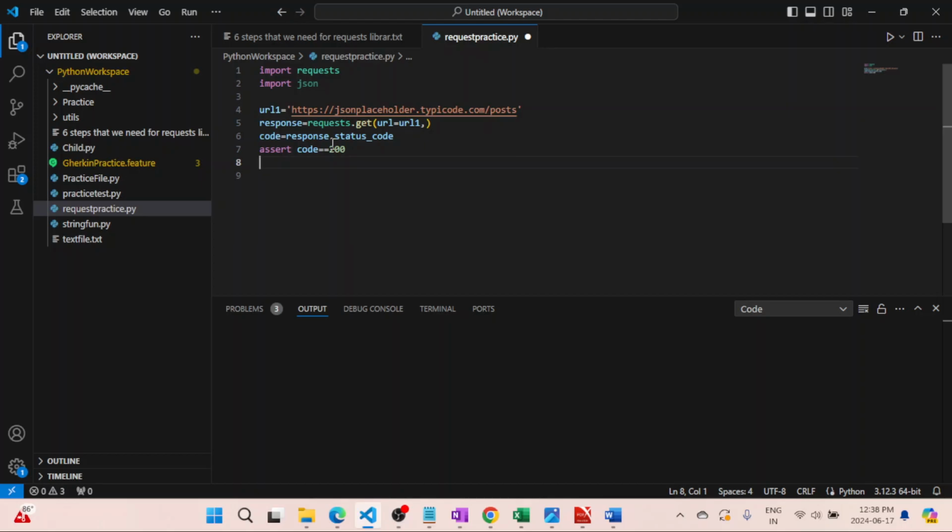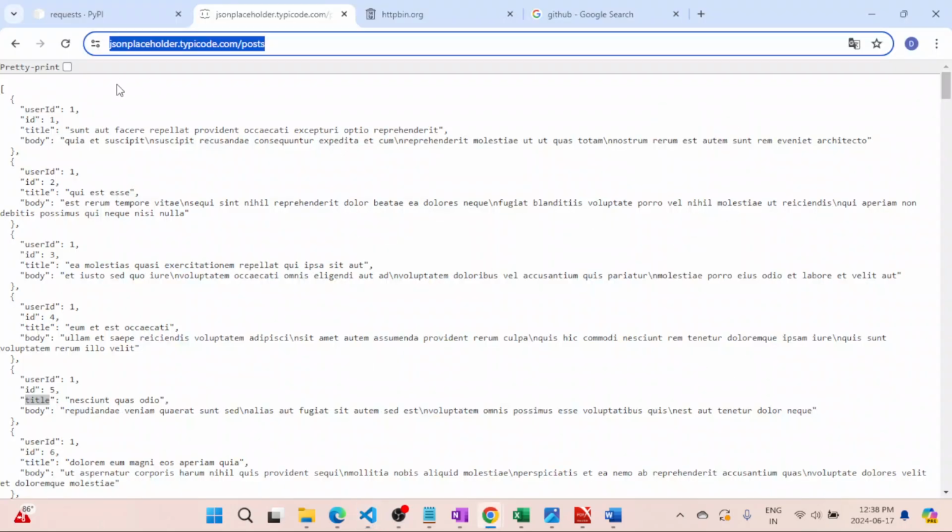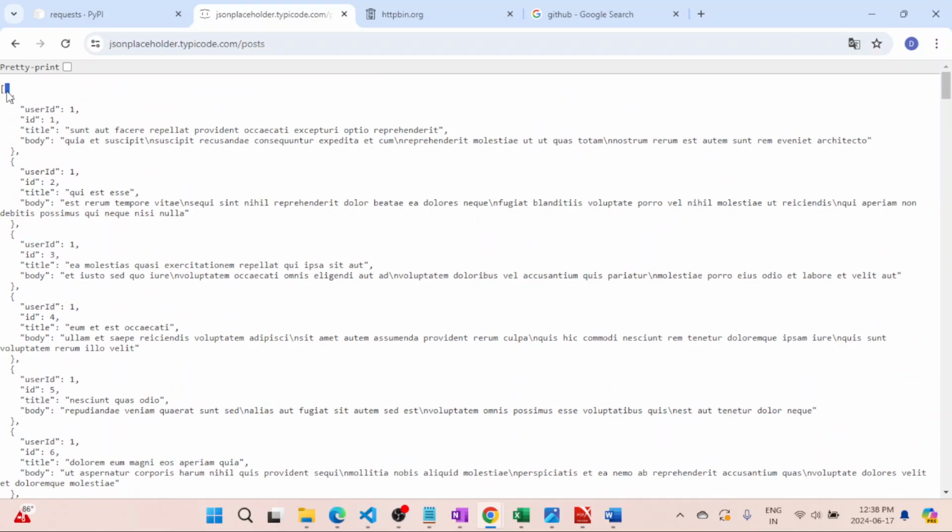Now I have this whole list, right? If you see, I have these square brackets over here, so I have this whole list, and under the list I have hash maps. I will be iterating through this whole list and checking wherever this ID is matching 4 or 3, let's say, any number that is matching or not. Once that is matching, then I will fetch and take the title from there.